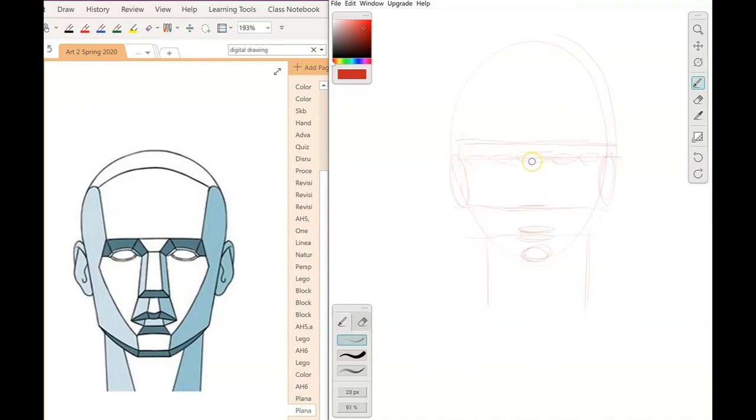And now I'm adding ovals to represent where the ears will go. And now the nose. I've got the bridge of the nose with a long oval, followed by a smaller oval for the ball of the nose and 2 nostrils on either side of that.